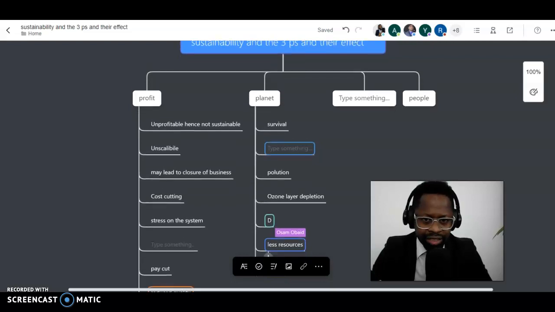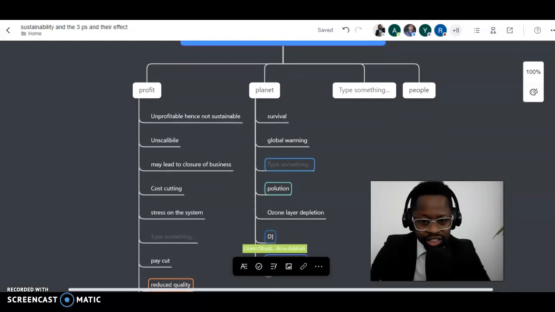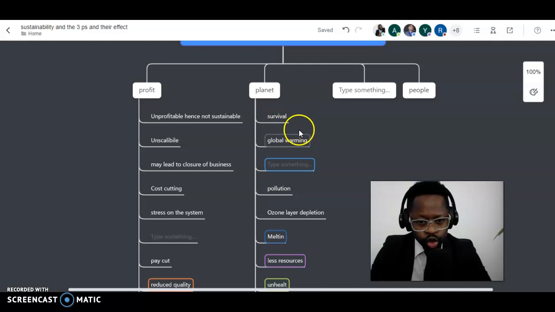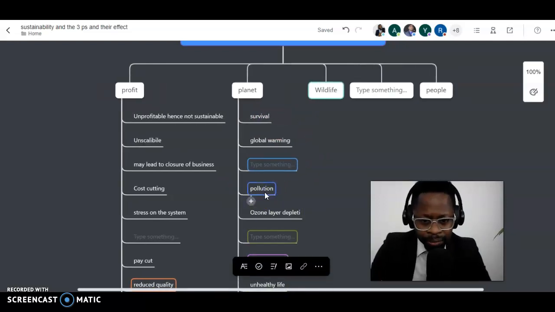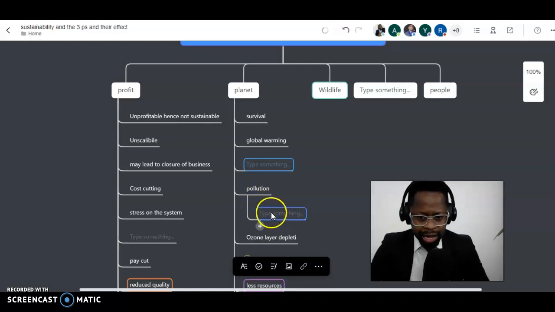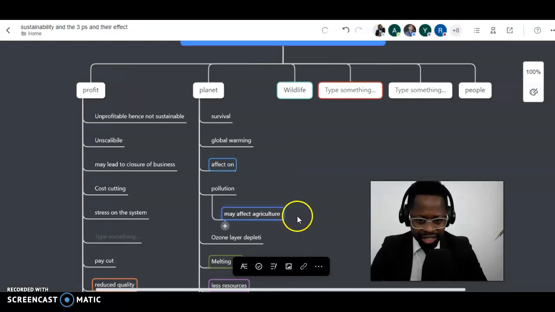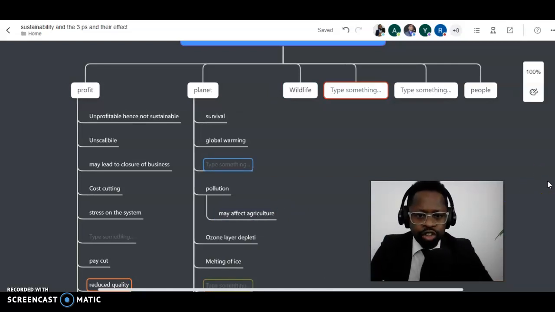If planet is affected, guys, what's going to happen? I see ozone layer depletion. Very good, guys. You know, I can do something with survival, or global warming. So pollution. I'm going to add something on pollution. Watch. I'm saying may affect agriculture. So I just included agriculture there, right? So you can do that as well. All right, nice. It may affect agriculture. We're going good.